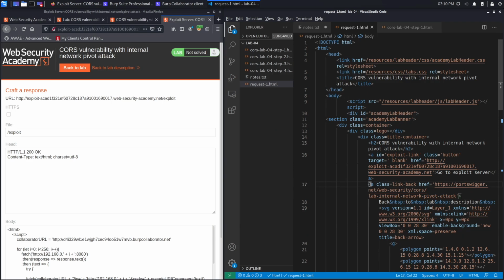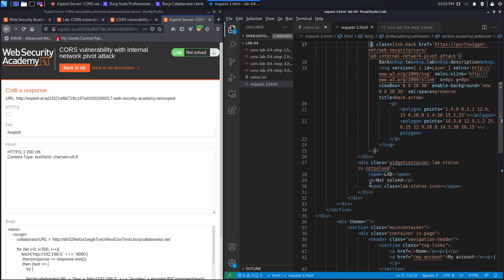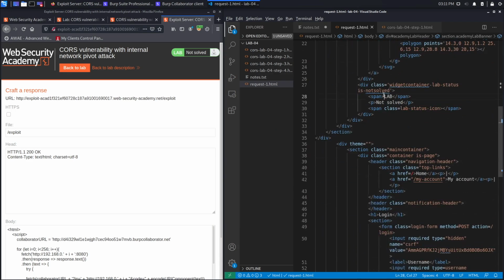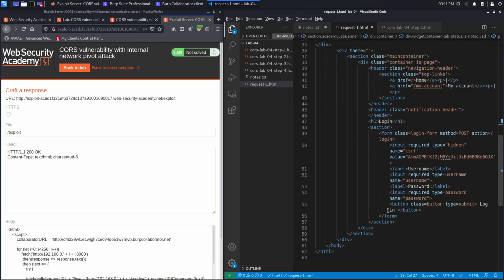Okay, so it looks like over here we've got an HTML document. It says lab, not solved on it. And you could see over here we've got a home page, a my account page, and a form that performs a post method where you could log in to the application. Now this form takes in 3 parameters: a CSRF parameter, a username parameter, and a password parameter.